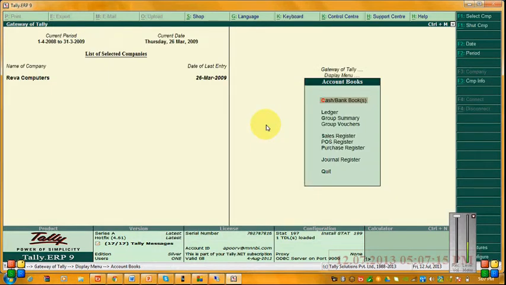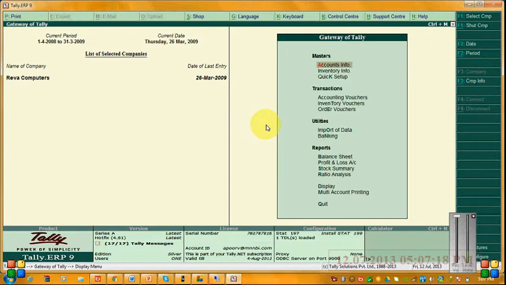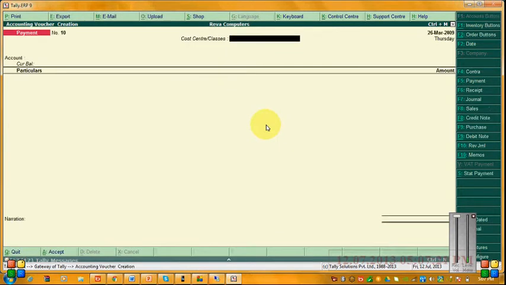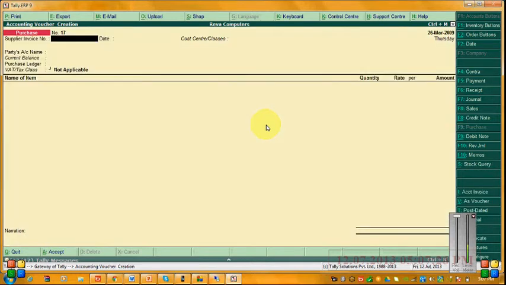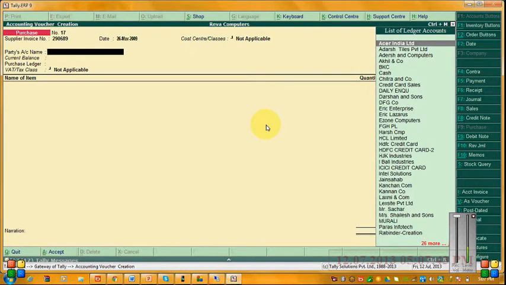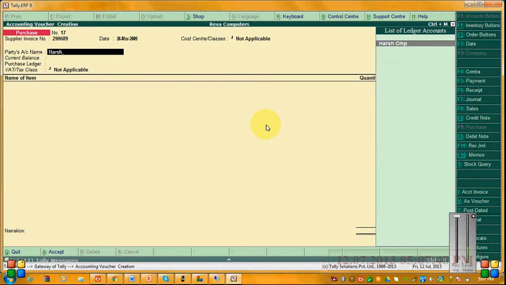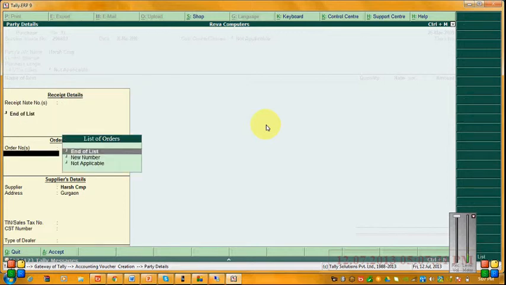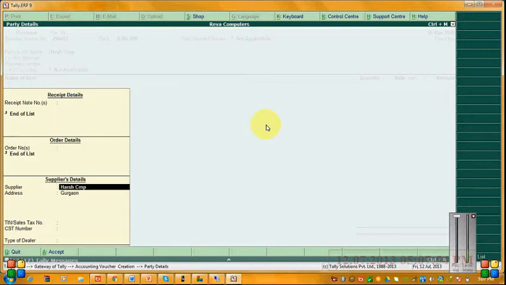Now I would go to the voucher level entry wherein I will register the vouchers. So first of all I'll insert the purchase voucher. For that I'll press F9. I'll provide a number as 290689. Date I would take as 26th March. That date would depend on the financial year, so whatever date we want to give, we can provide a date within that financial year. Cost center is not applicable. Party's ledger name I would take as Harsh Company. Receipt number I don't require. Order number is also not required.